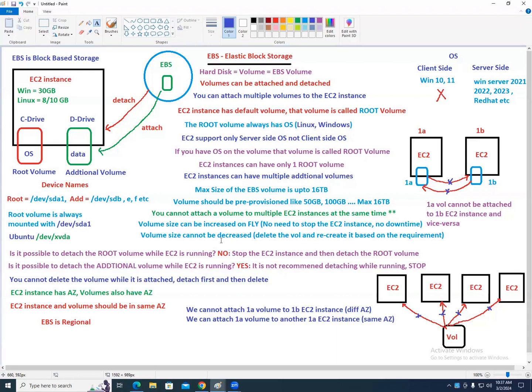What is the root volume device name? /dev/sda1. Very good. For Ubuntu? /dev/xvda. Is it possible to detach the root volume while EC2 is running? No. What you need to do? Stop. Is it possible to detach the additional volume? Yes. Recommended? No. EC2 instances are at availability zones? Yes. Volumes are at availability zones? Yes. EC2 and volume should be inside the same availability zone or different?